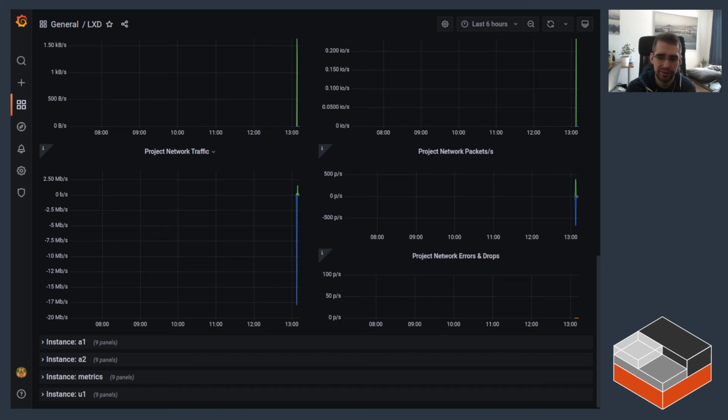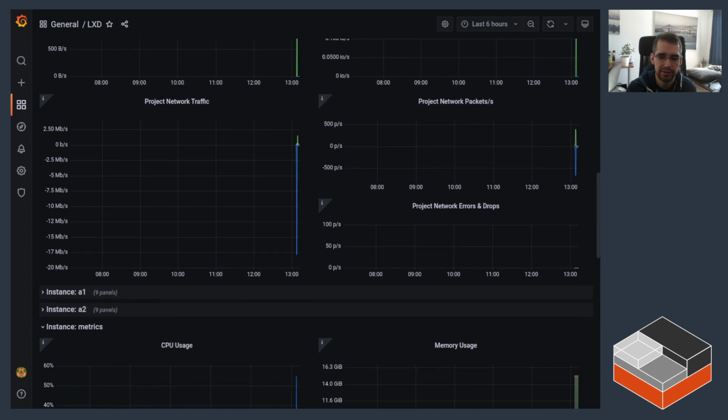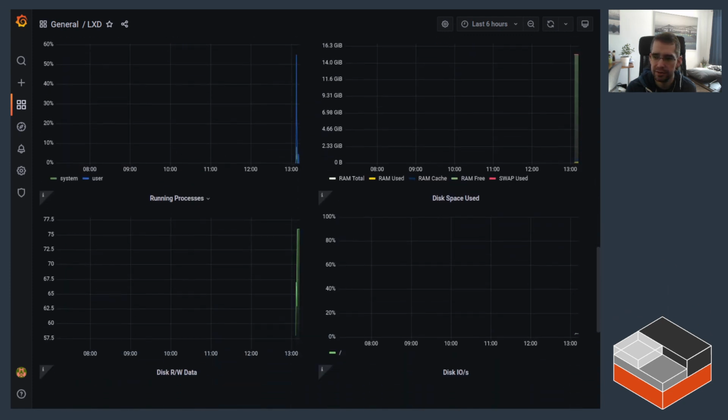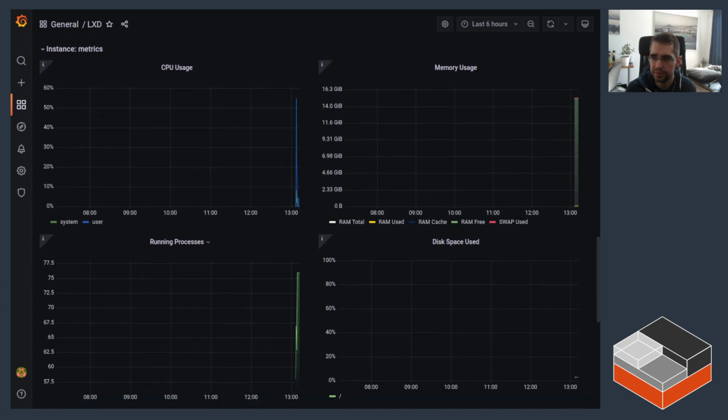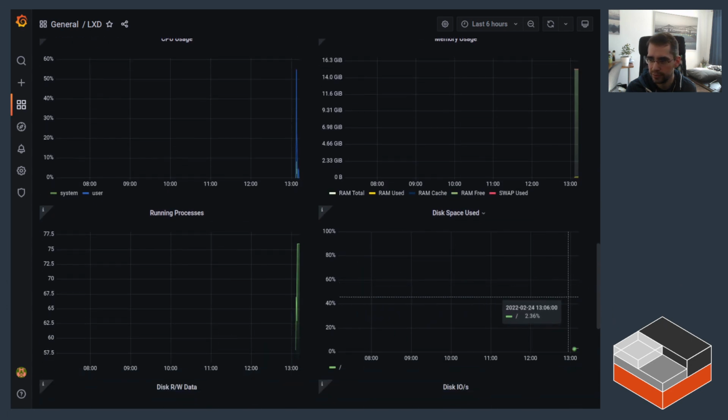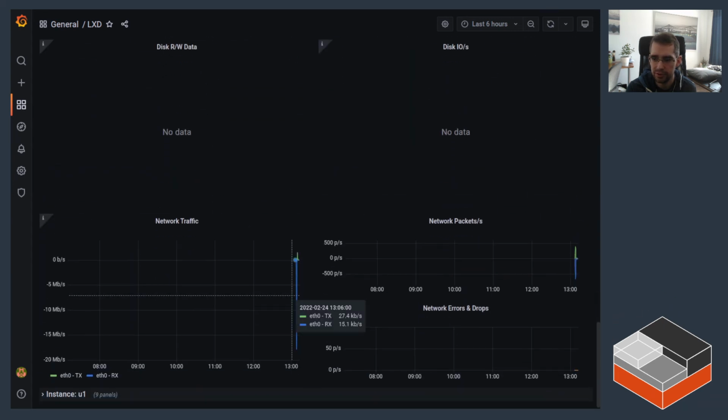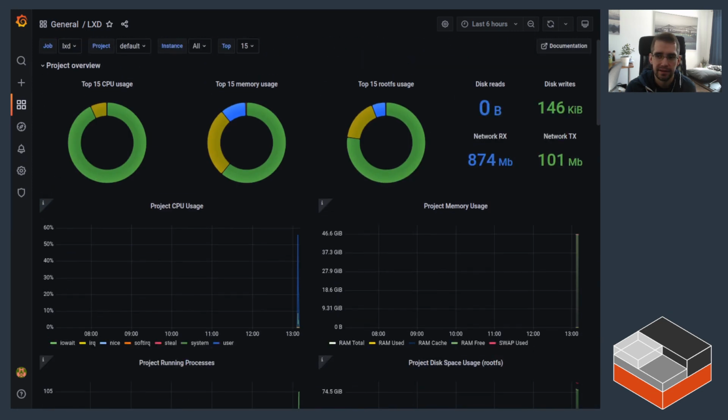If you want to look at a specific instance, say we want to look at the metrics instance, they're all here at the bottom. You can expand one of them, and then you get the details for that one instance. So say you're looking at disk space used, it shows what mount it's related to, in this case slash. Network, it also shows the network interface name, so it really shows you the details for the instance. That's pretty much it as far as what we have.